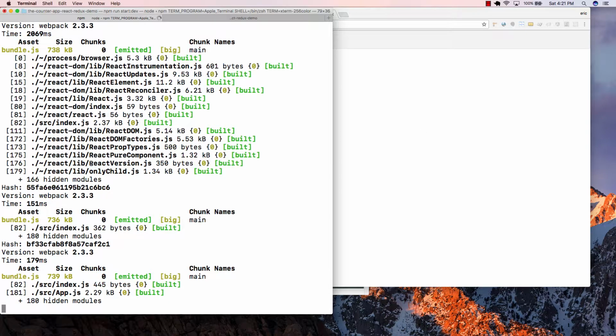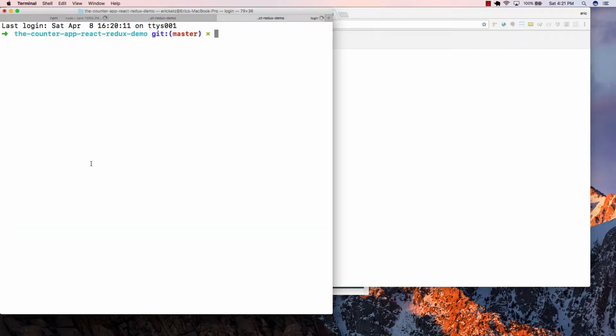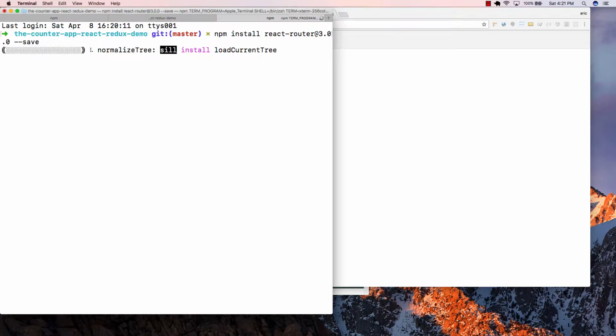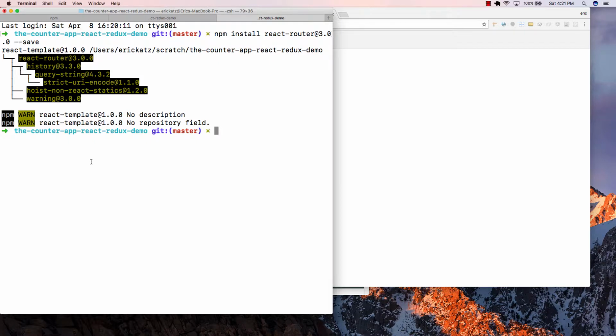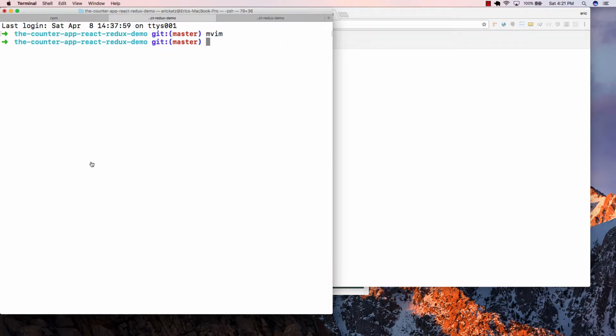Now, let's bring in a couple of libraries. Let's start out with npm install, and this is going to be React Router. Again, it's important that we use the 3.0 version. Big difference in the 4.0 version. Let's save it, and let's go back and start setting this up.